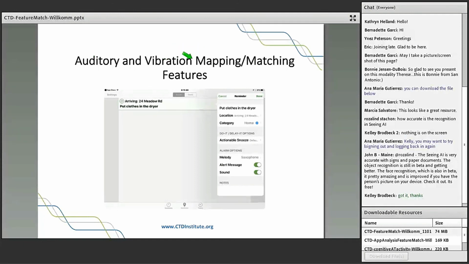All right, auditory and vibration. Look at this. I'm using the word mapping versus matching. What I mean by mapping is I want to map different auditory sounds. I also want to map different vibration patterns. The way I do auditory mapping is, let's say I can't pick up that iPad. I can't swipe and put my password in. I want to use my iPad to remind me, but the iPad's too difficult to interact with.